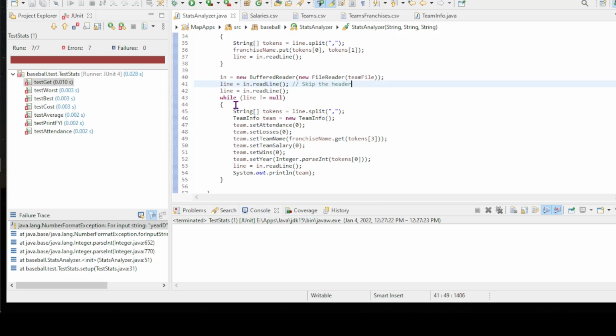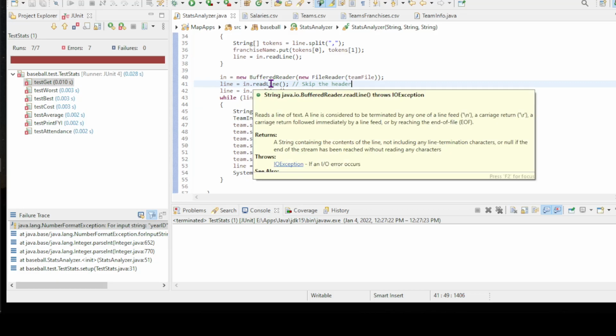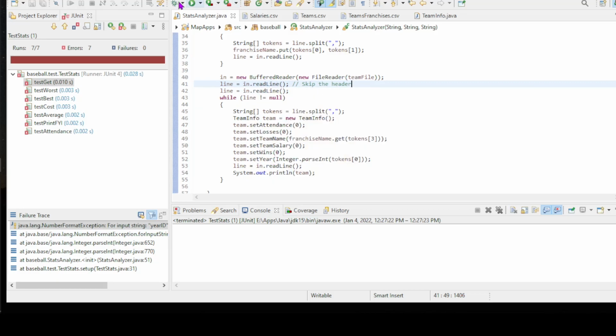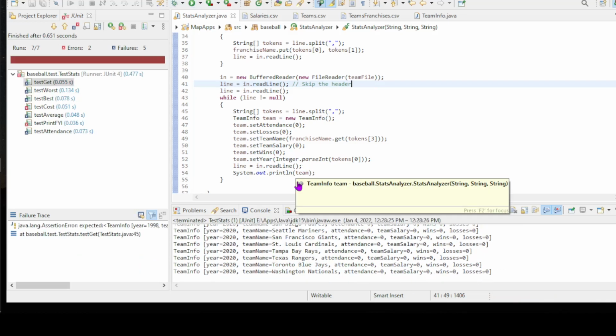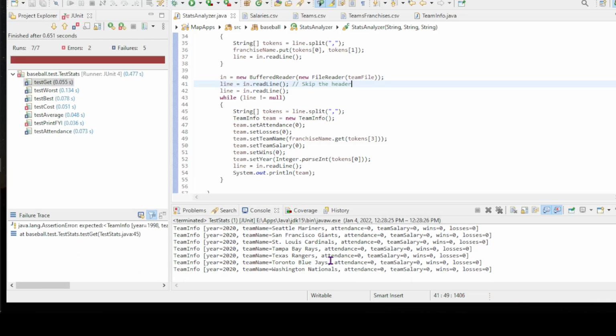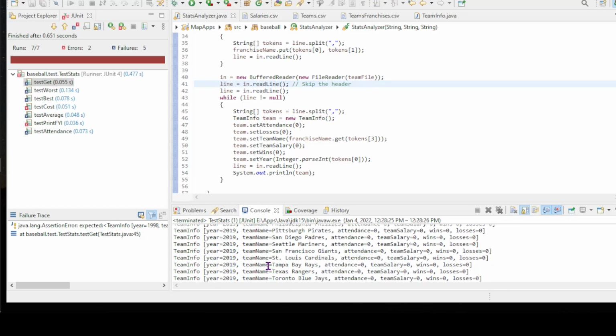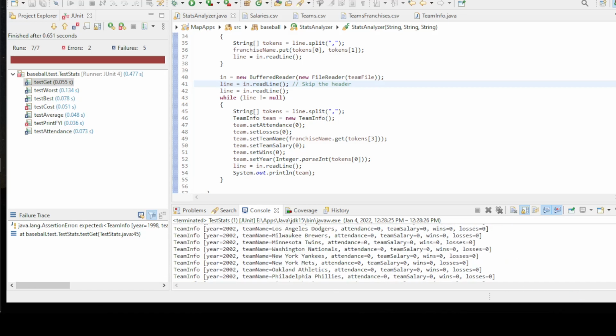So it's not my code problem, I just forgot that there's a header line inside of there, which is not an actual number. So let's run that again. Look at that. So I have a bunch of team info for 2020. I have the Washington Nationals, the Toronto Blue Jays, Texas Rangers, and you can see I can go back in time. I have all of the, wow, this is a lot of them.